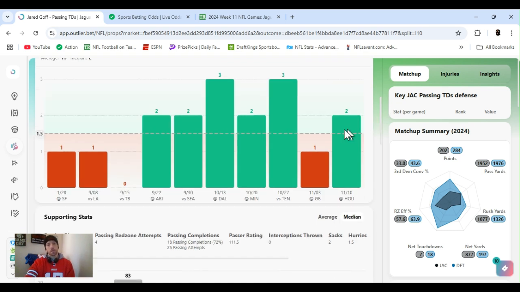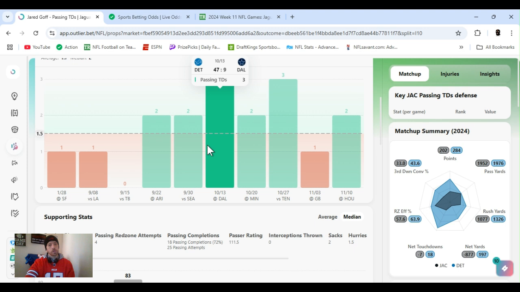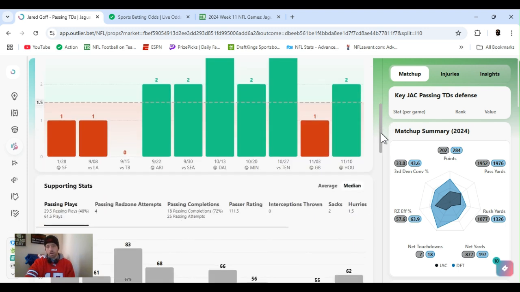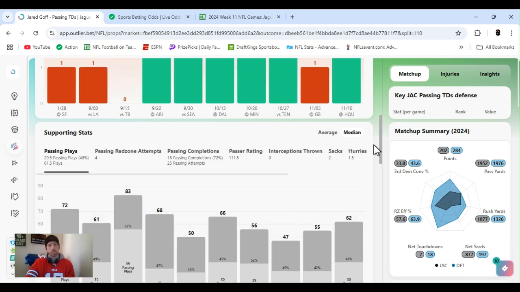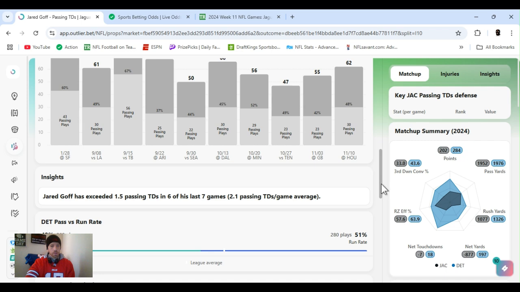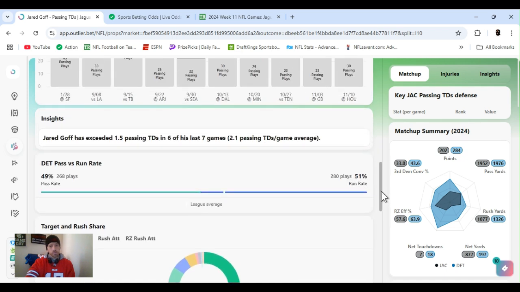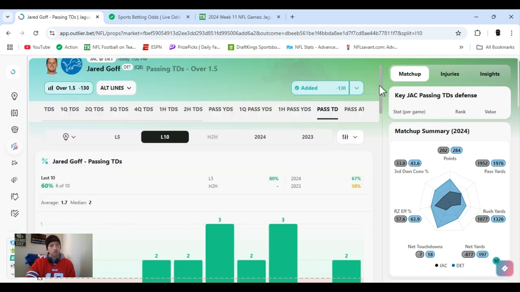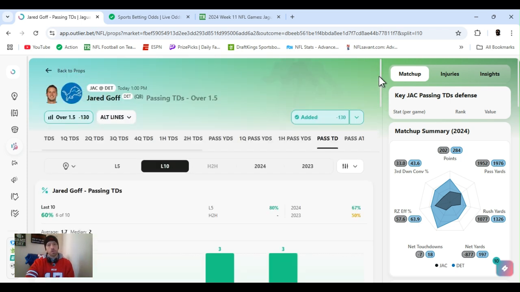Cleared this plenty of times. What's this? 3, 4, 5, 6 out of the last 7. Should be a blowout. I'm expecting definitely 2 passing touchdowns. Succeeded 1.5 in 6 of his last 7, averaging 2.1. They're playing at home. Should be easy going. Let's get it.